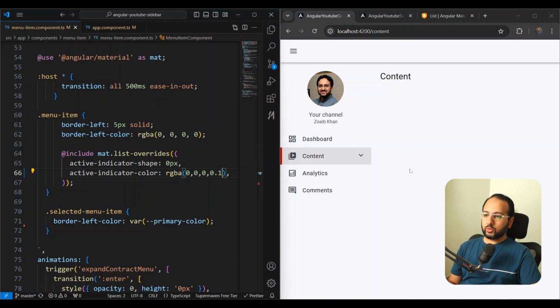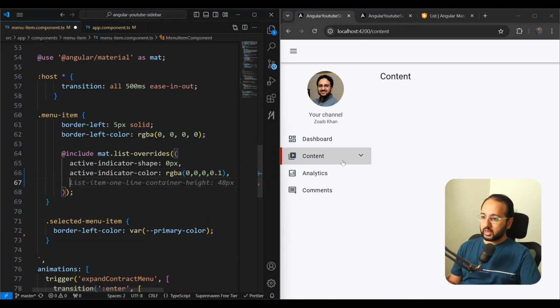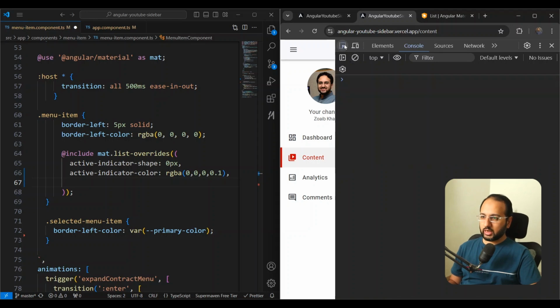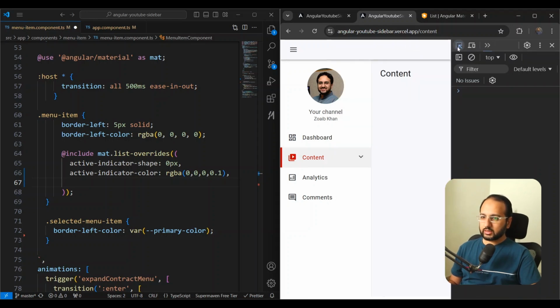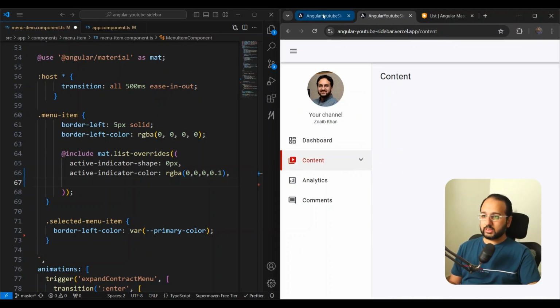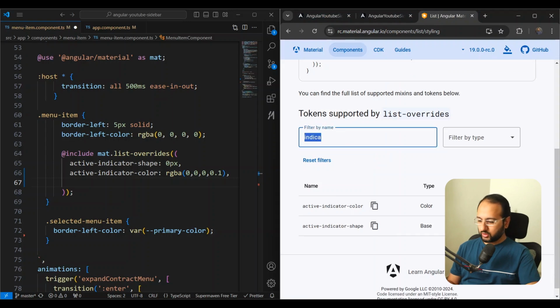All right. So what about the height of the list item? You can see that in the original sidebar, the height was something like this. And if we, for example, inspect this, we can see what the height will be like. So the height is about 56 pixels, as you can see. So we want to match that, and let's search for height here.